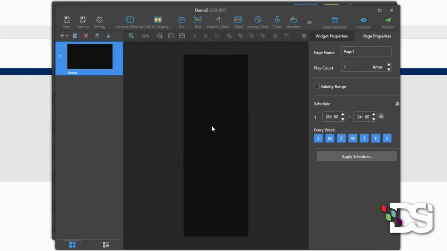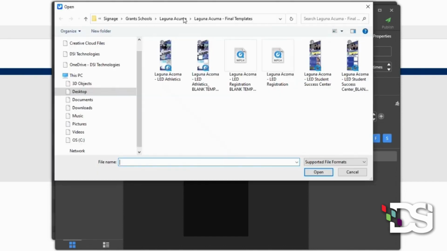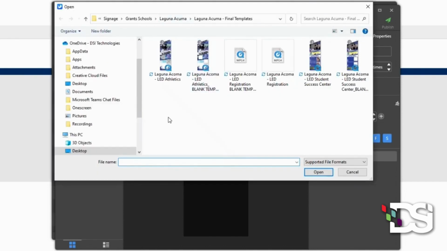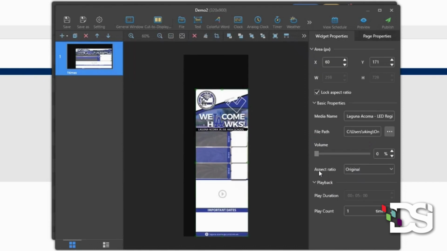And this is your blank canvas. For this demo, we're going to go ahead and use our template. So go to File on the top. You're going to locate your template. So I'm going to use the registration template. Make sure you grab that blank one. Perfect, and here we go.